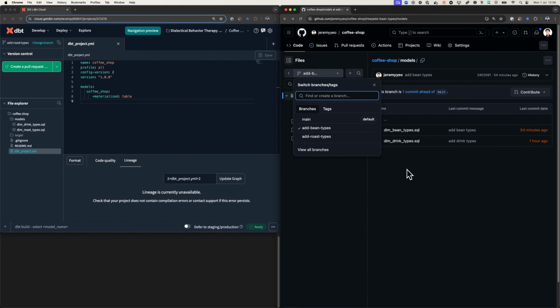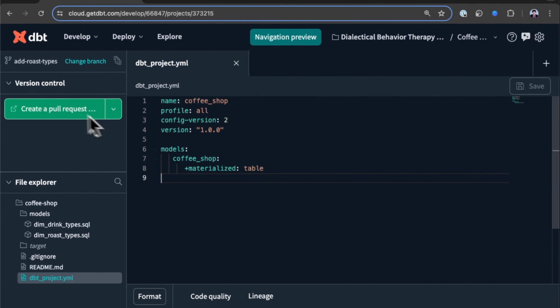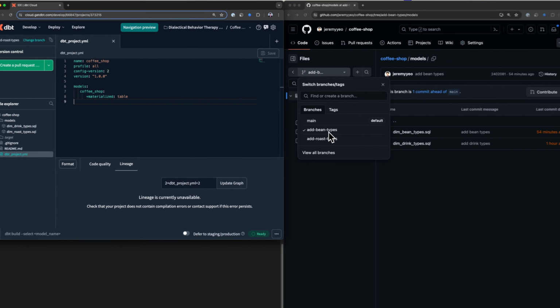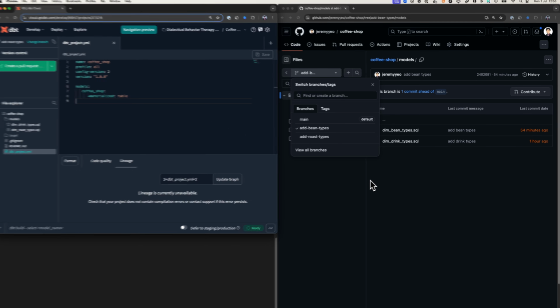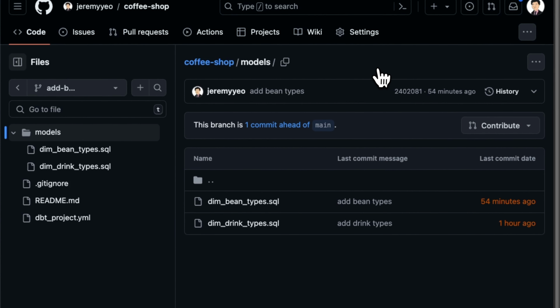And we want to rebase in order to maintain a linear commit history instead of having merge commits all over the place. So we cannot do a rebase in dbt Cloud. dbt Cloud will not allow us to do that. Essentially, if we want to bring changes from bean types, we need to do a merge outside, or we need to merge this into main, and then we can do a pull over here. But this is not something we can do in dbt Cloud. So what we want to do is first clone this repository locally using git.